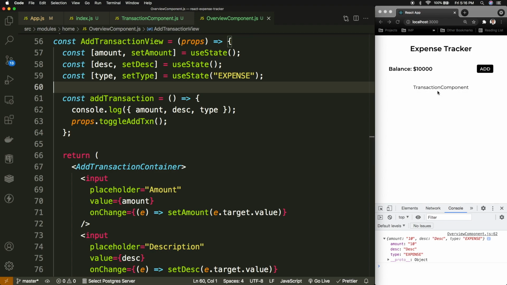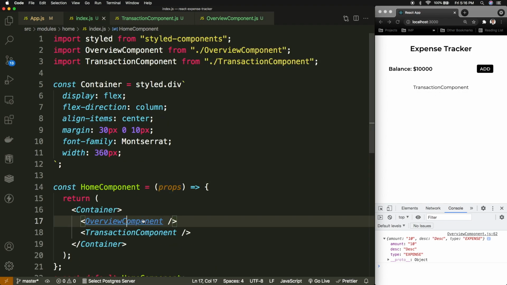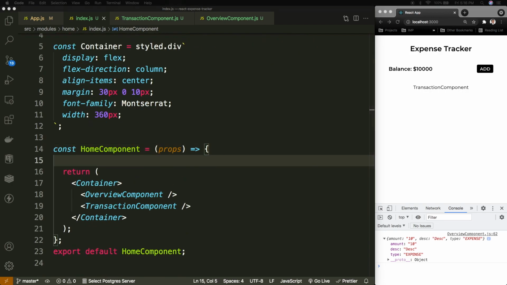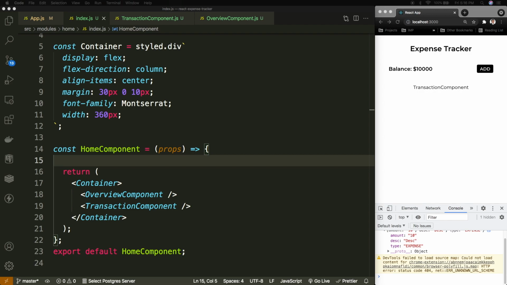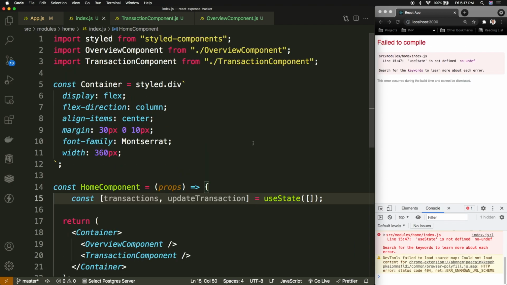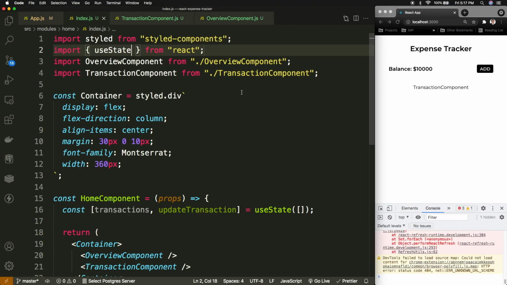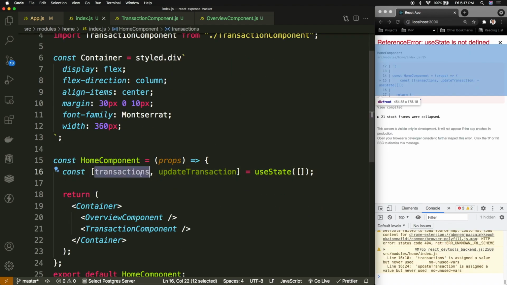Now we can simply work on managing the transactions that I suppose we need to keep inside this home component. I'll be having the states for all the stuff here, like one thing is for transactions, so I just need to import this as well. Import useState from React. Now it's fine. I have initiated the transactions with an empty array, so initially it will be empty.